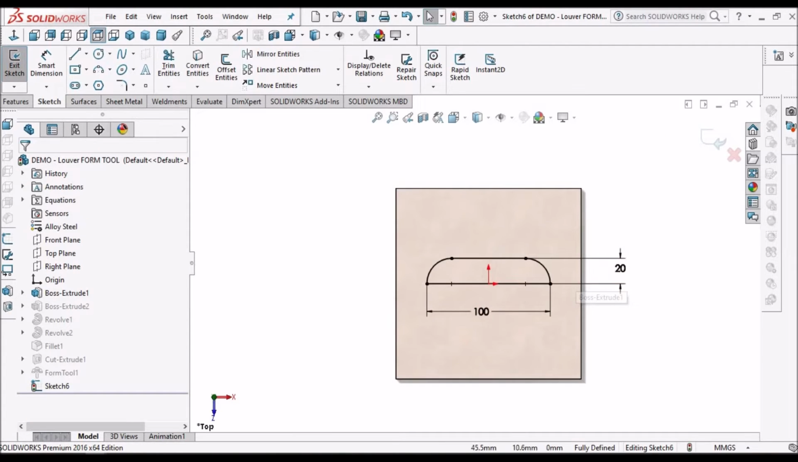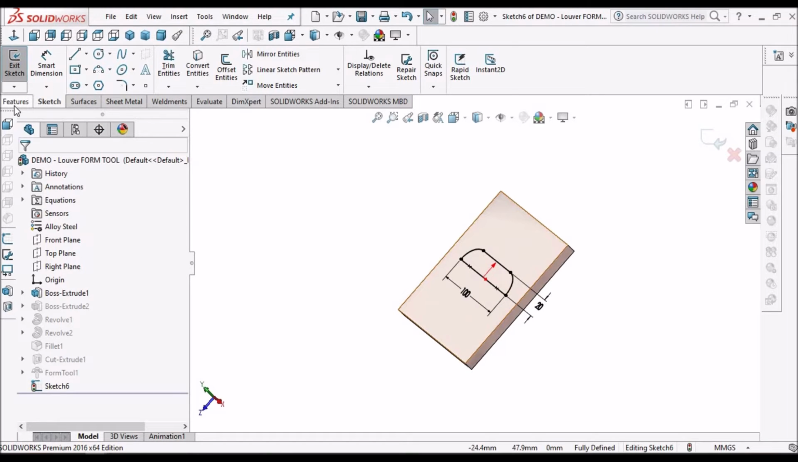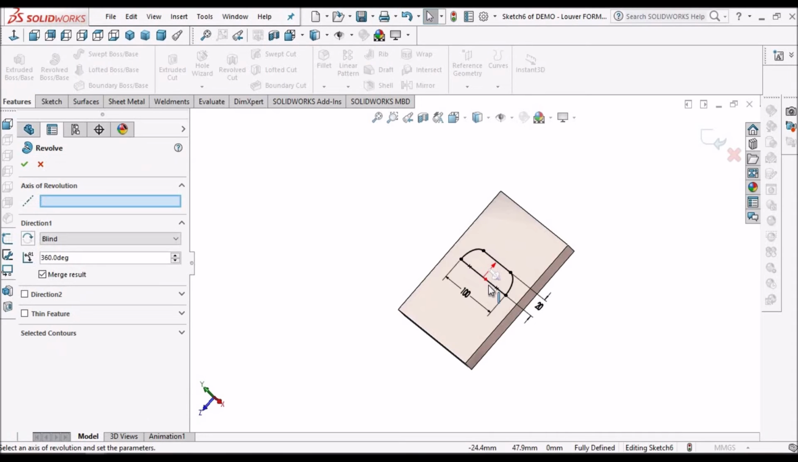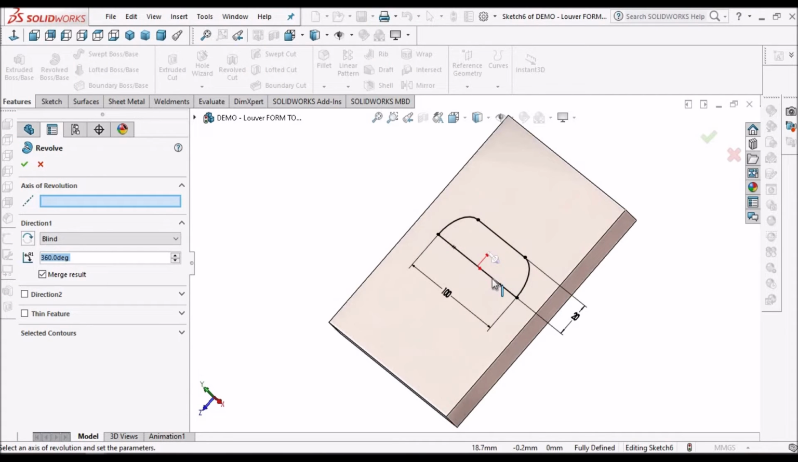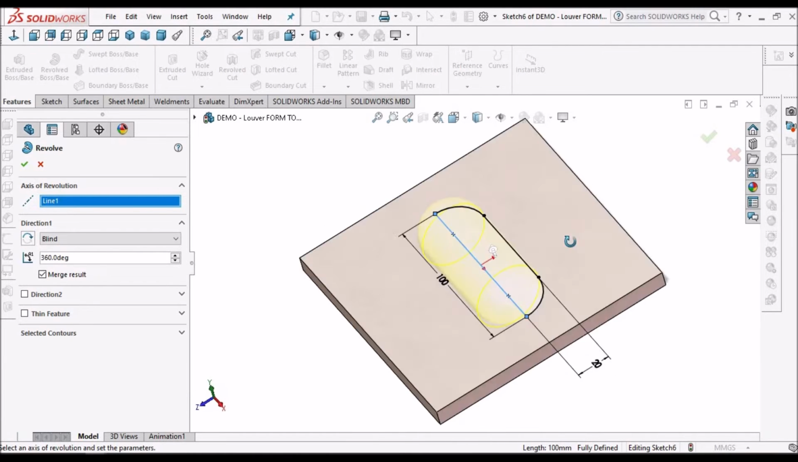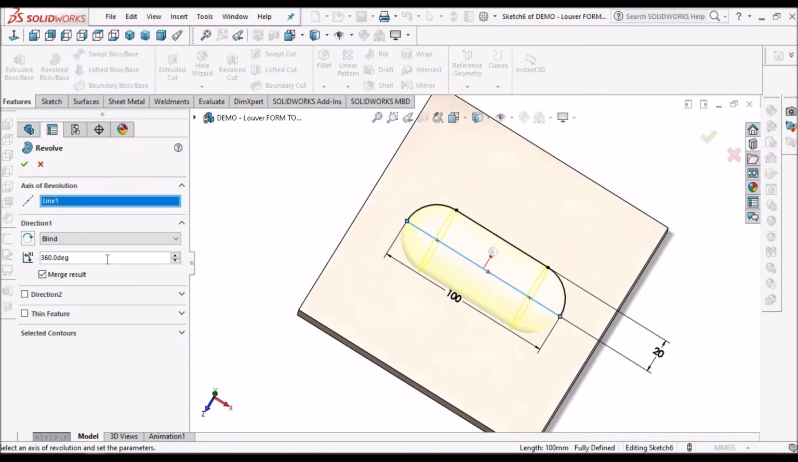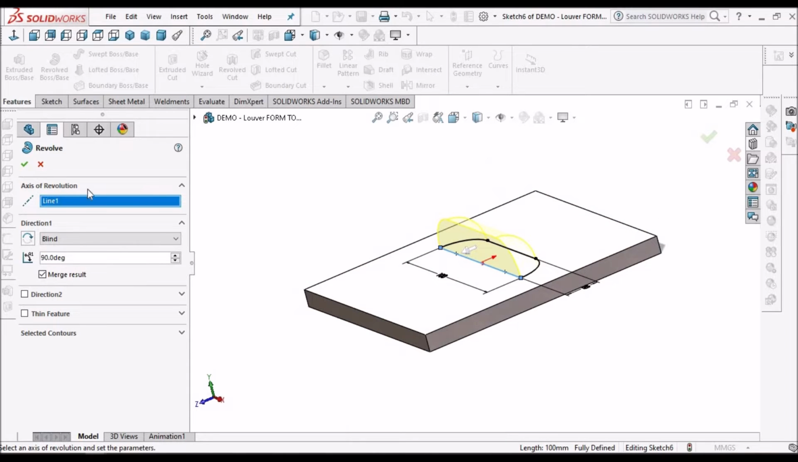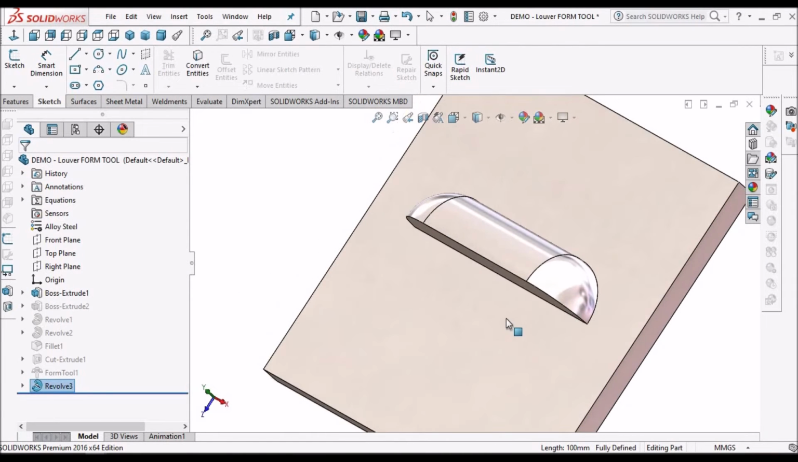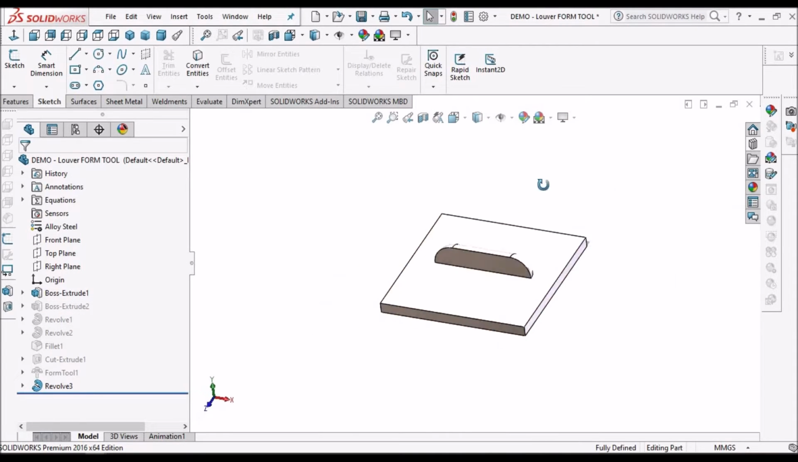So here we have only single sketch and we are going to revolve this sketch. So select this line. So it is creating a capsule shape. So we have to make it 90 degrees. So this is the simplest method to create Louver instead of creating 5 to 6 features with the traditional method.